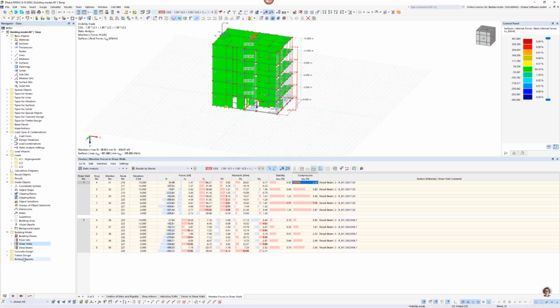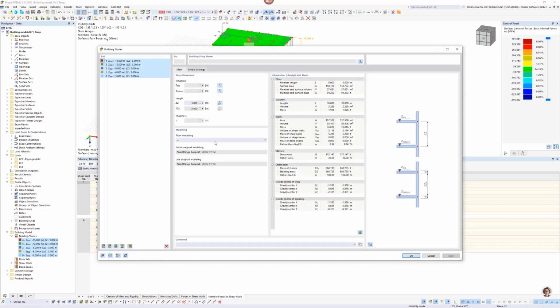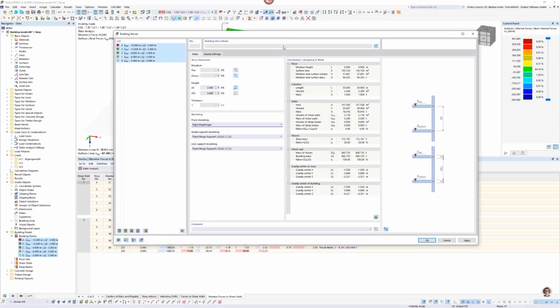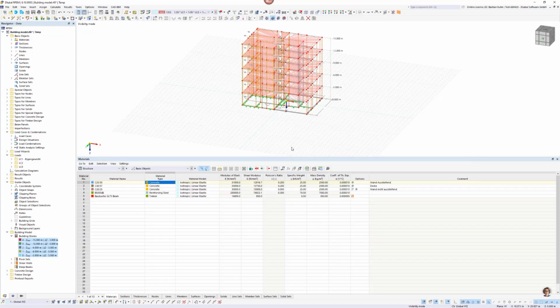Now, what happens when we change the building stories modeling to the already mentioned rigid diaphragm? So first of all, when I activate rigid diaphragm in here, the nodal support modeling can be chosen or defined, but I will keep it now with fixed hinge support and select OK, and it requires that the mesh is deleted, of course.